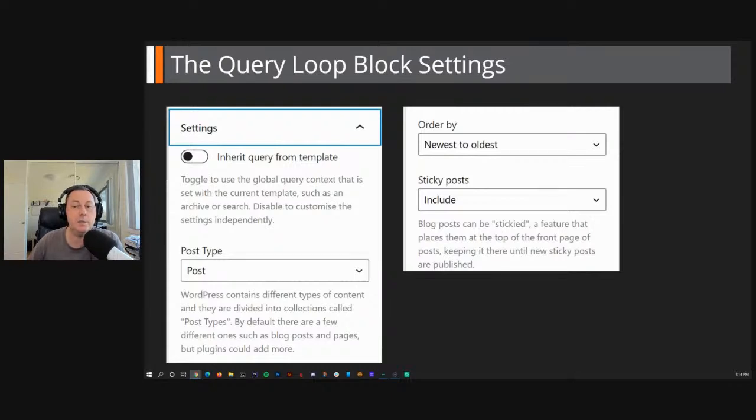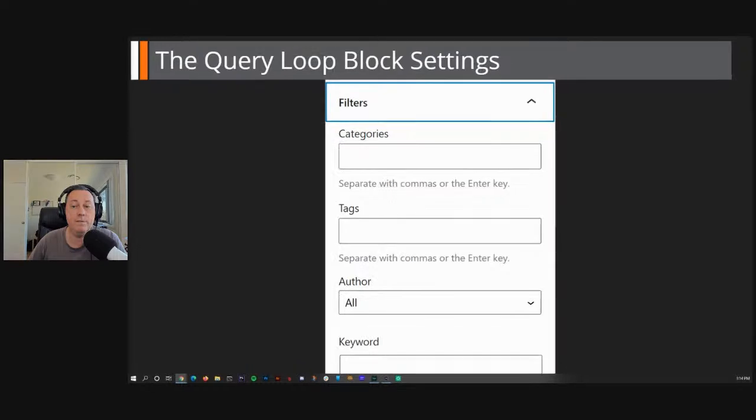All it's doing is bringing in the post type, and then we've got a few settings down below that say order by, and that's your general stuff. So newest to oldest, oldest to newest, by date and by title and stuff like that. And you have an option to include your sticky posts or not. So that's all the stuff that's in the settings, but we do have an additional box right underneath, and that is called filters.